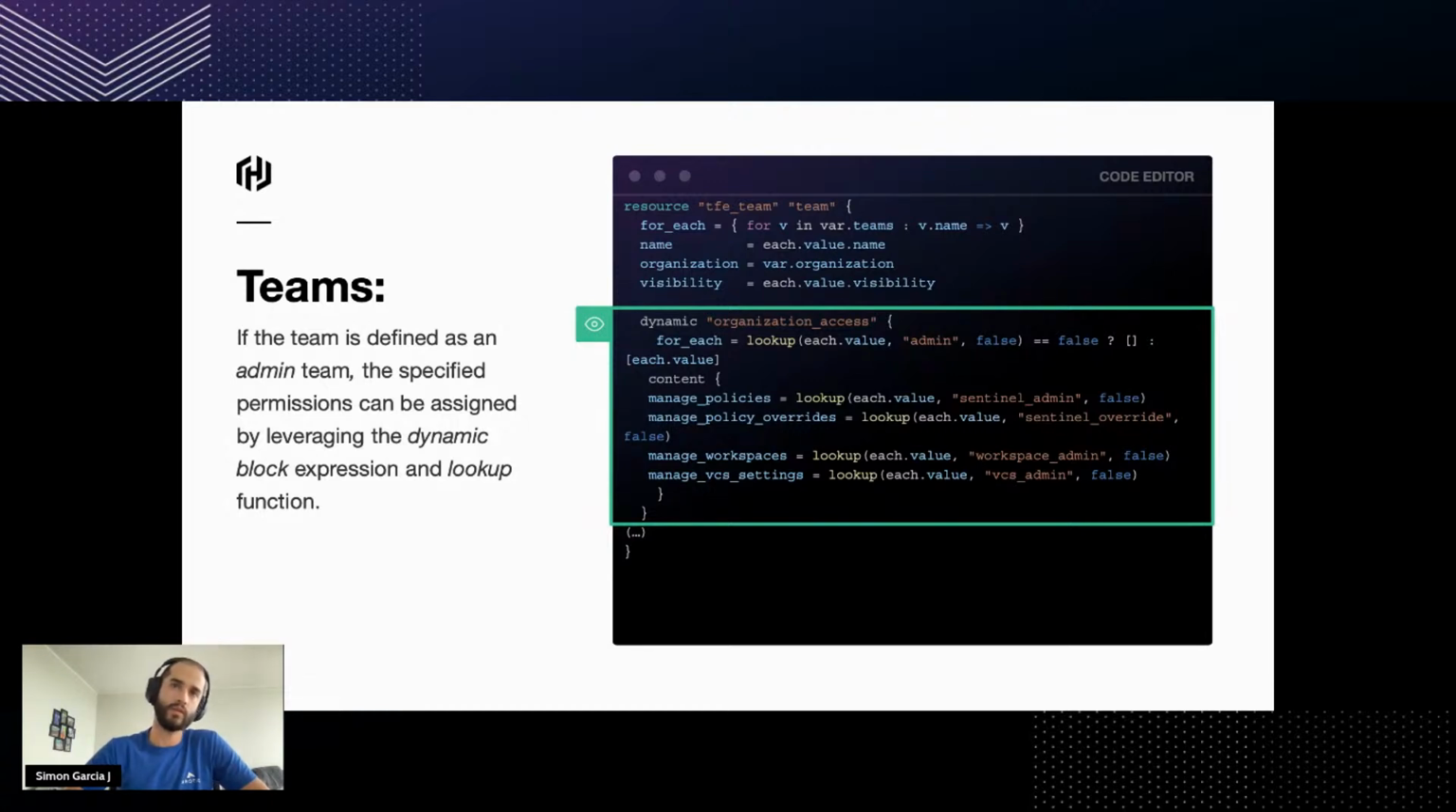So I'm taking advantage of the dynamic block expression and the lookup functions. What this for_each is doing is basically looking for that admin flag. If it's set to false, then it's going to leave it empty. If it's set to anything else, in this case true, it's going to now apply the values from the content. So each of those sections is going to look to see if it's going to be true or false for the specific privileges. That way, when you onboard your team, you can specify what they actually should have.